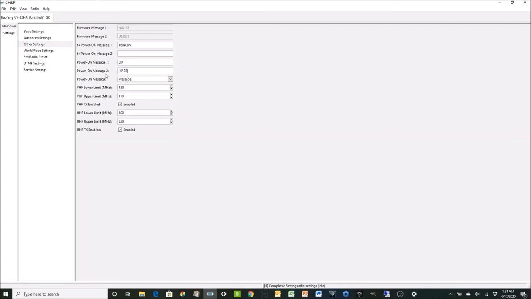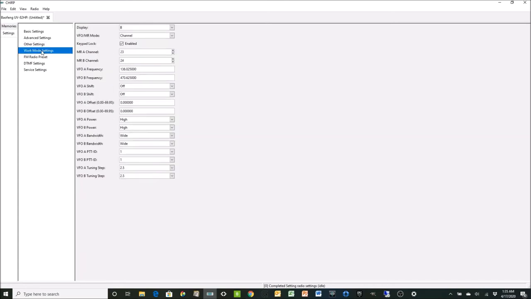And since you've only got 7 characters you can do, you're going to have to use an acronym for that. And actually, clean that up. Okay, so there you go. I've got on there op Stonebreaker is going to be the initial message that comes on when you turn on the radio. There's nothing else there that you really need to mess with in that particular sub tab under other settings. Next, go down to work mode settings.